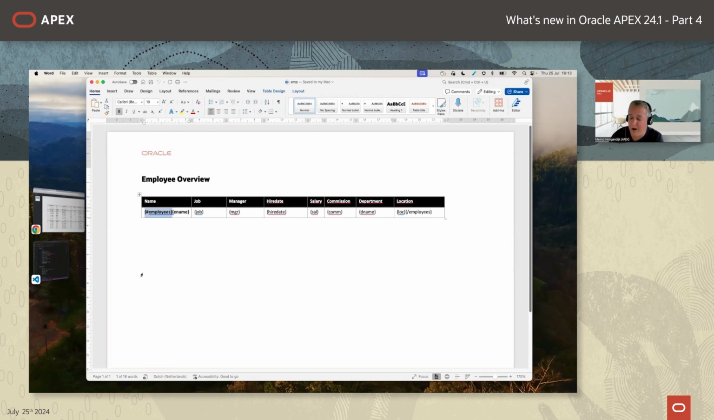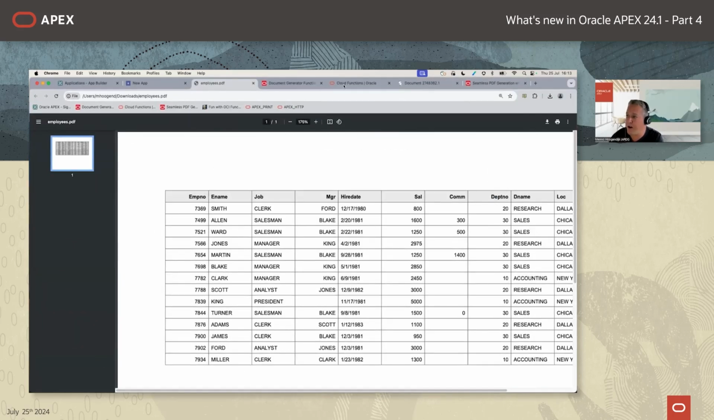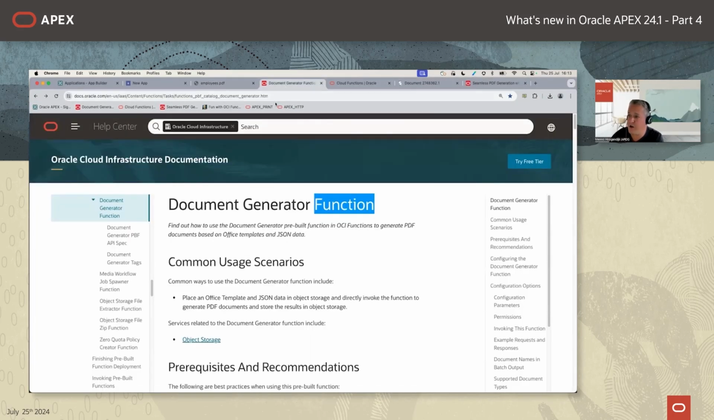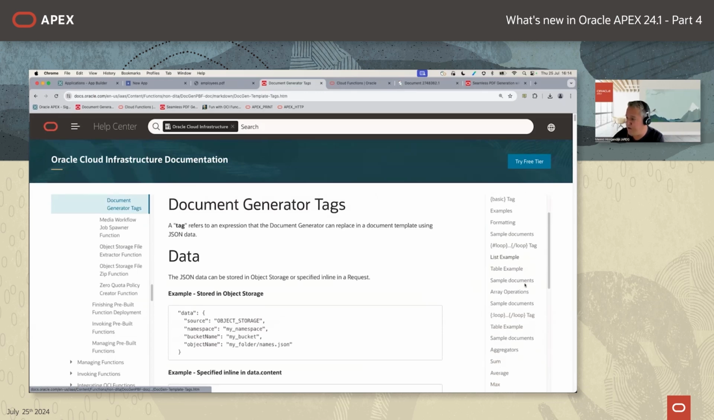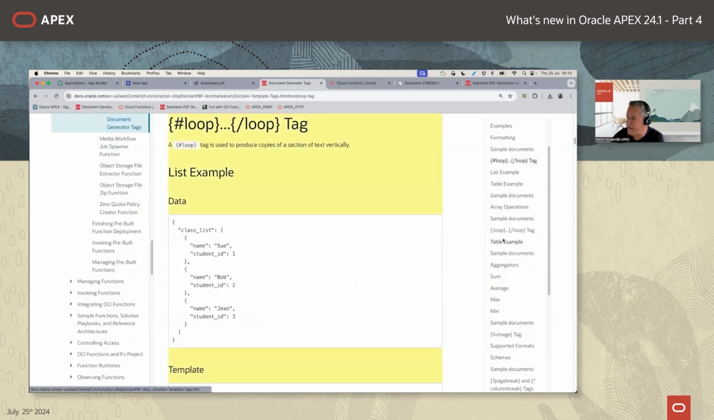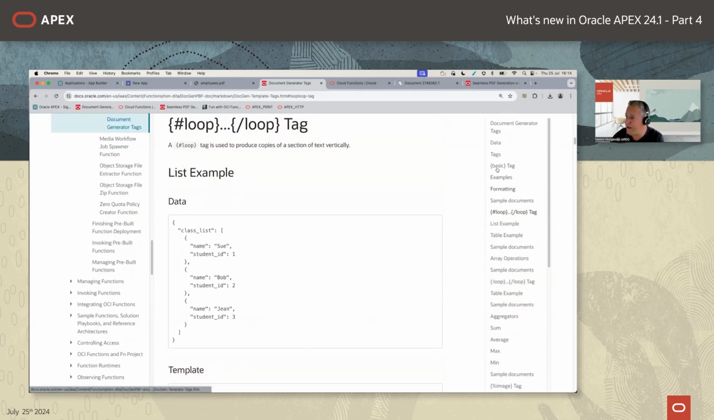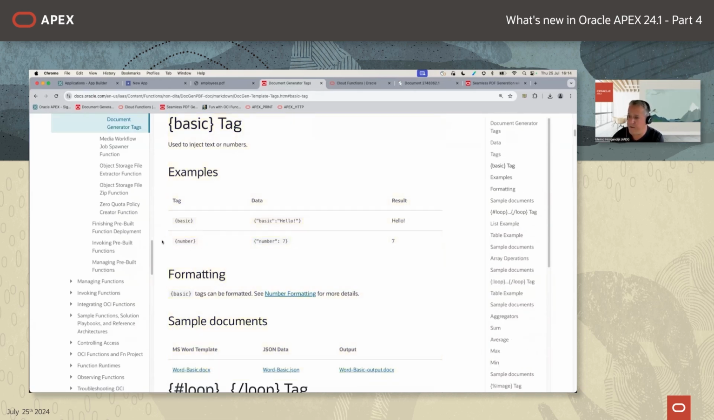If you want to know more about all these tags that are specific for Document Generator, they are all documented. So you can go to the documentation of Document Generator, and there you will find a section for the Document Generator tags. And here on the right, you'll see all the different tags that are used. So this is, for instance, the loop that I'm now using, where you can loop over an array. And the other is the basic tag where you just use it as a substitution.